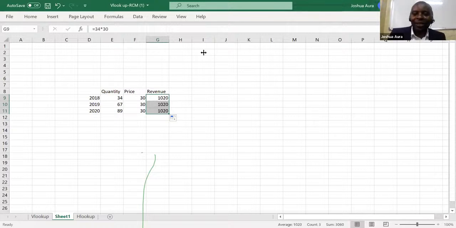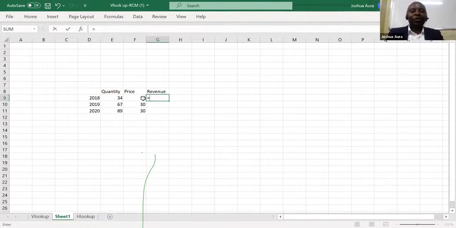Before I repeat, let me see the chats. They're putting up their hands. Great. Now look at this. Let me repeat again. I'll go back and start again. So when I'm starting here, I'll come and say equals, take 34. You say times.